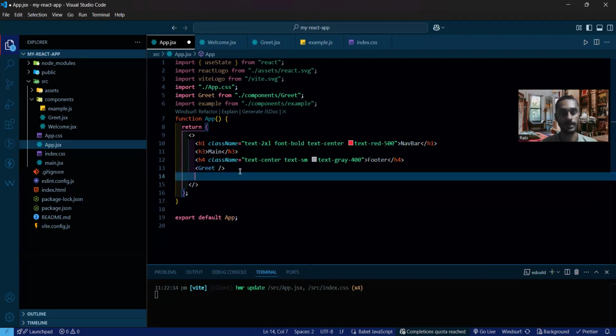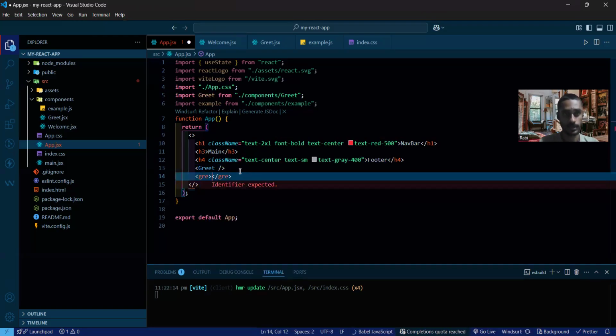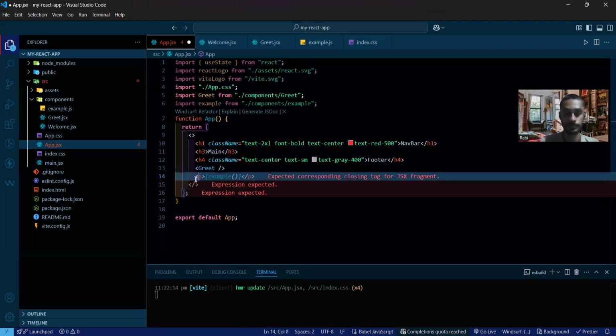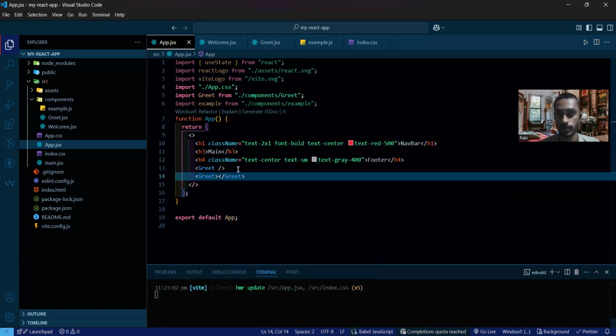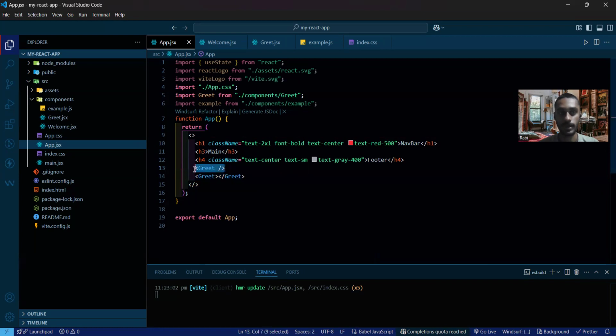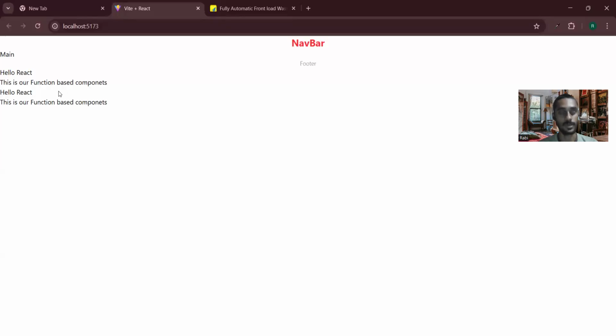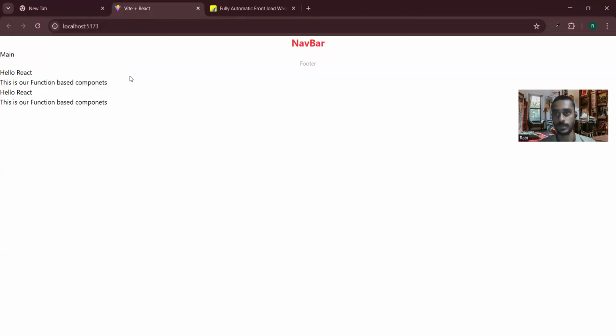Okay, and if I am doing the grid like here, then this will be fine, whether it is self-closing or a pair closing. It will be correct. So the output will appear two times because we are using the grid two times.